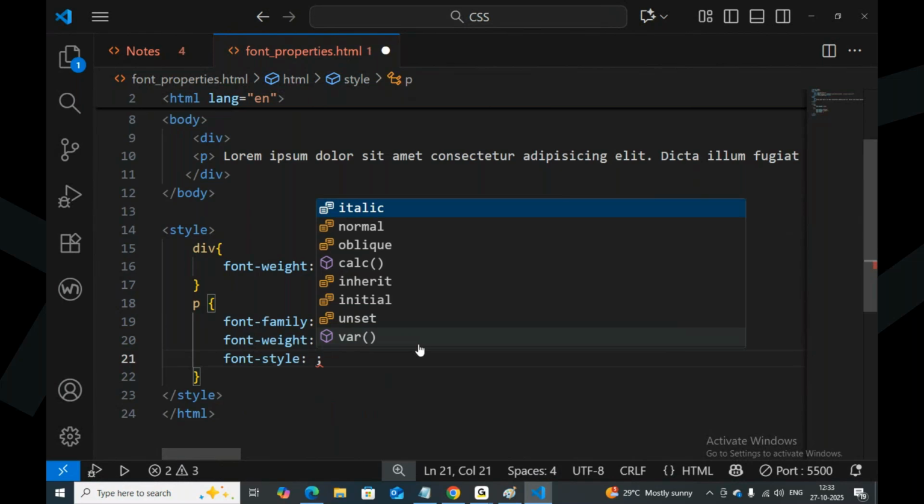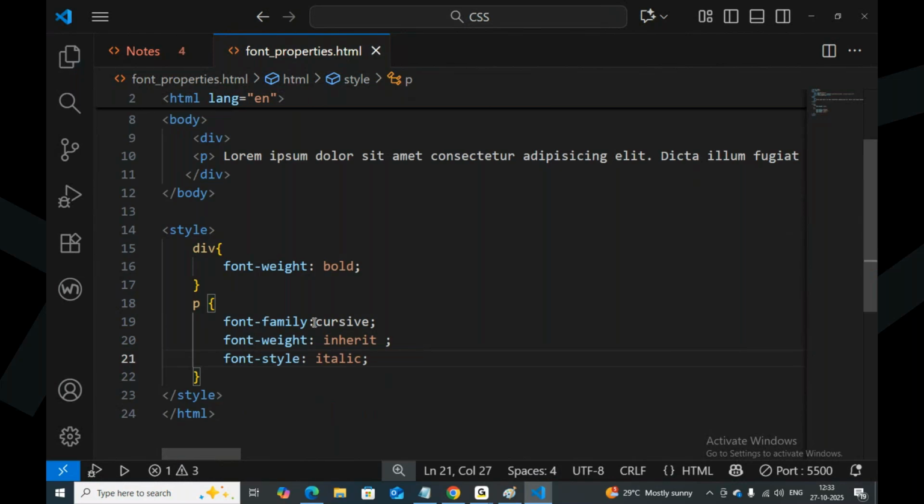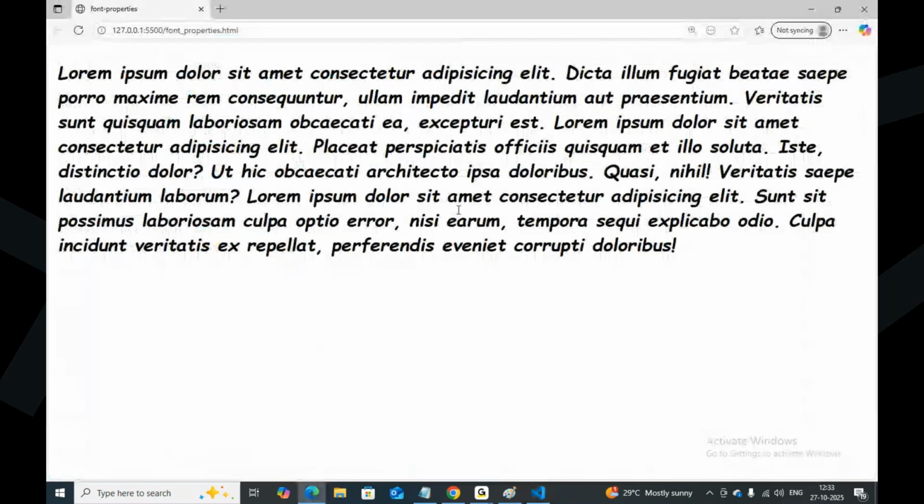Initial is nothing but browser default. What is the browser default? Browser default is normal, no bold. Okay, let me say italic. If I say italic, it is in italic mode or not? The font style got changed. Italic mode. The i tag in HTML. Yes, sir. Very good.